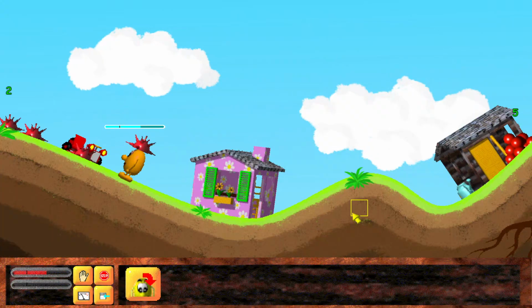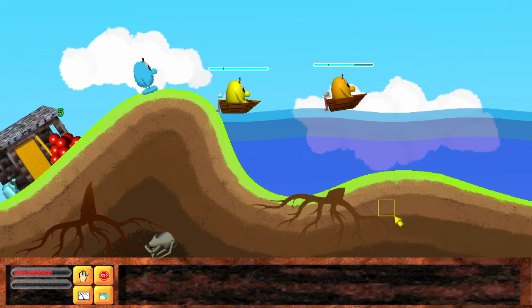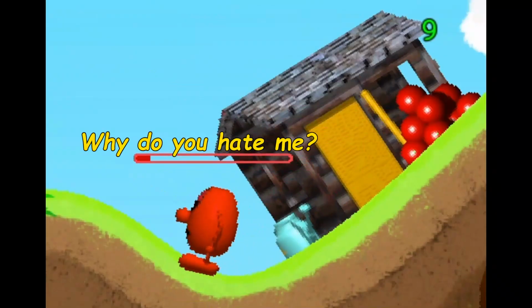Grow those tomatoes. Pick up a bomb. Eat those tomatoes. Use that boat. Work, work, work.